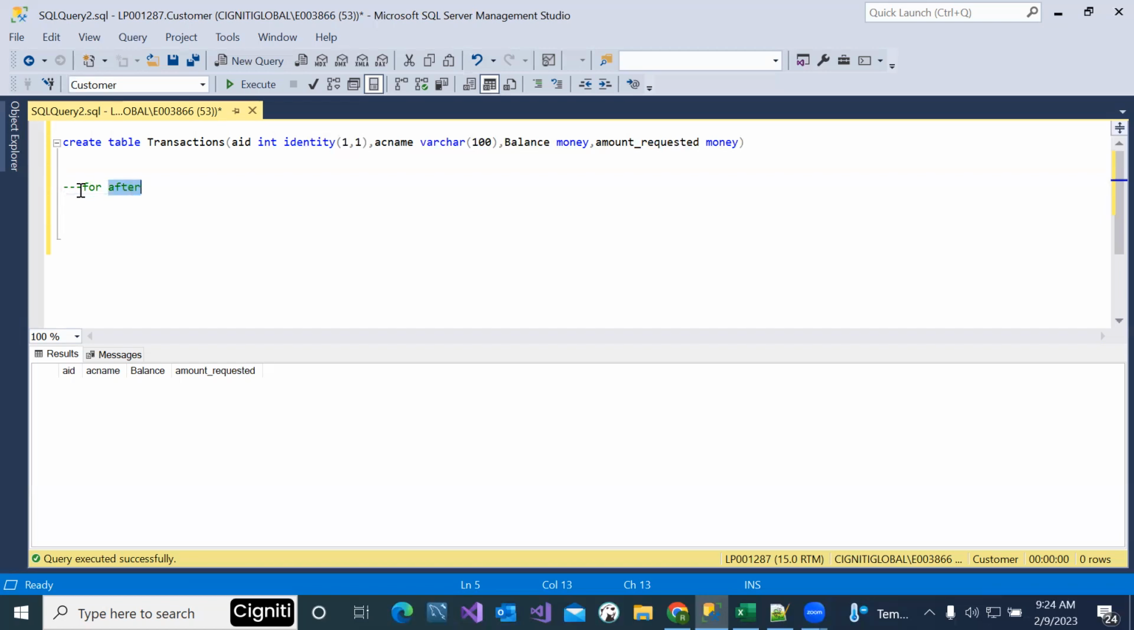What is the difference between for trigger and after trigger? A for trigger will be executed before constraint verification, so your action will be executed first and constraint checks next. If you want the trigger to be executed after constraint verification, you can choose after trigger. Any questions, guys?